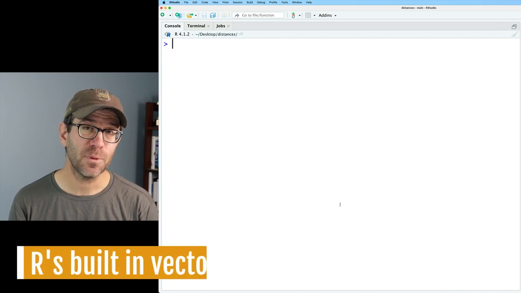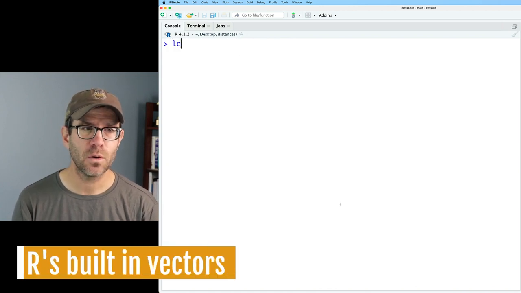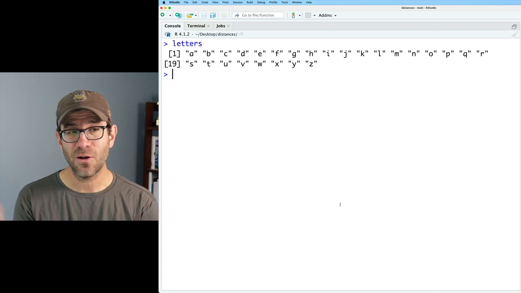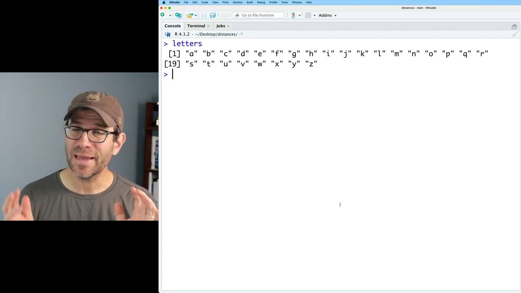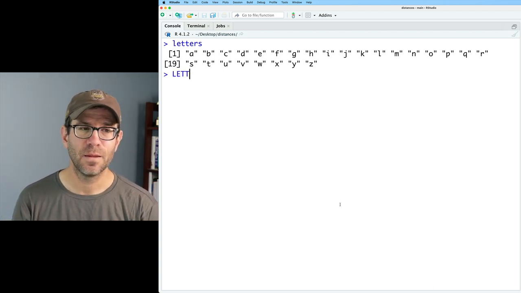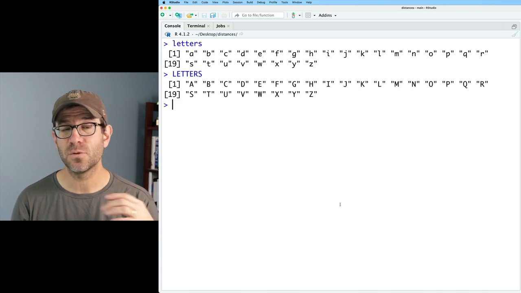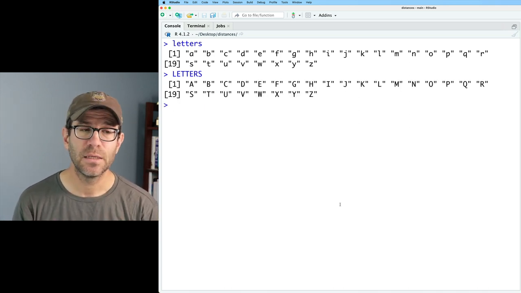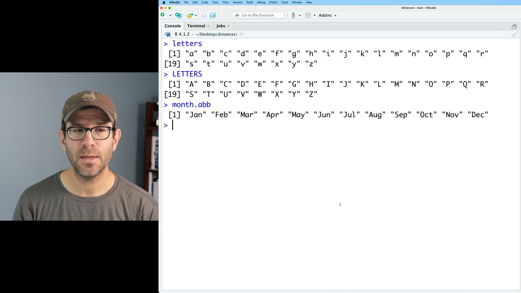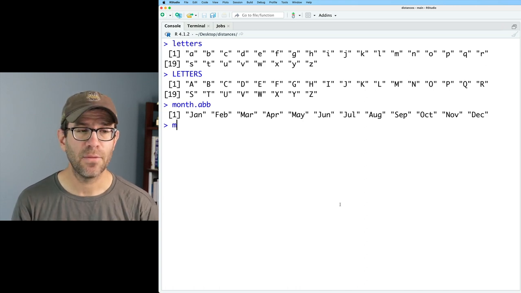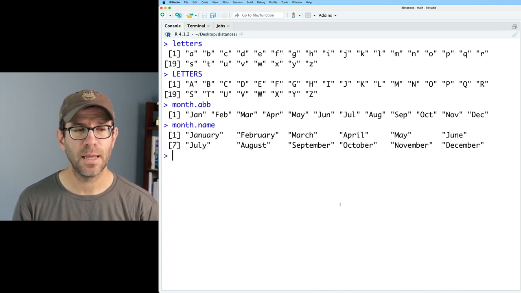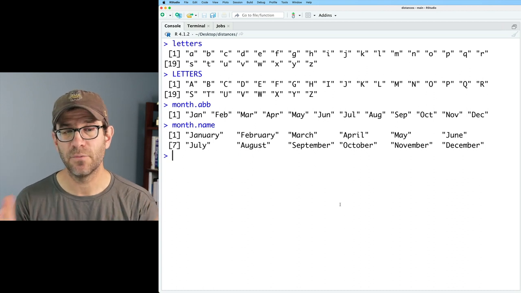R actually has a couple vectors that are built in that are worth knowing about. One is letters, and these are all 26 letters in lowercase in the English alphabet. If you do all caps LETTERS, this gives you the all caps alphabet. You could also do month.abb to get the abbreviated months, and then month.name to give you the full names of those months.